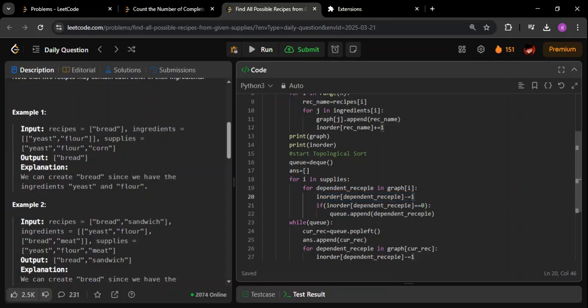Now if after removing this particular edge, the in-order of that particular node became 0, that means this particular recipe is now ready to be created. So we are appending that in the queue. In the queue, only those recipes will be appended which are ready to start. So queue dot append dependent recipe. Remember, this will happen only if this if condition is true, which means this recipe is now ready to start, that is, if the in-order of the recipe is 0. Okay, as simple as that.